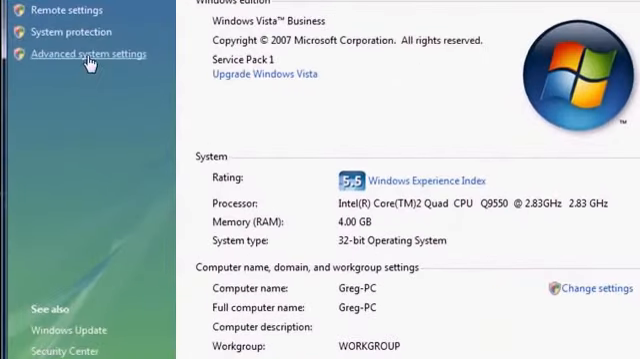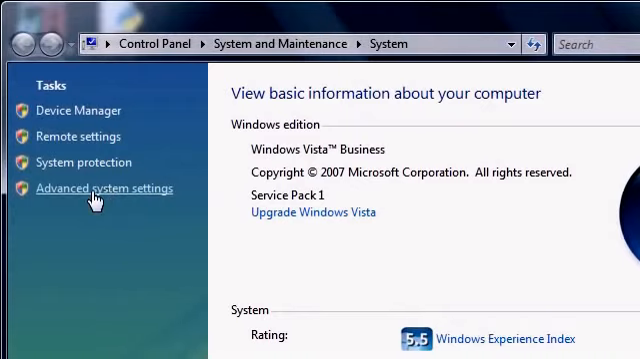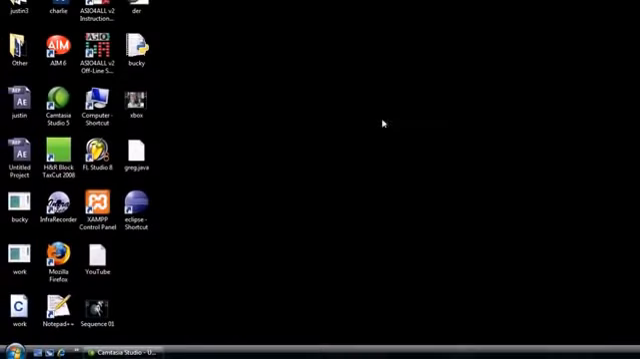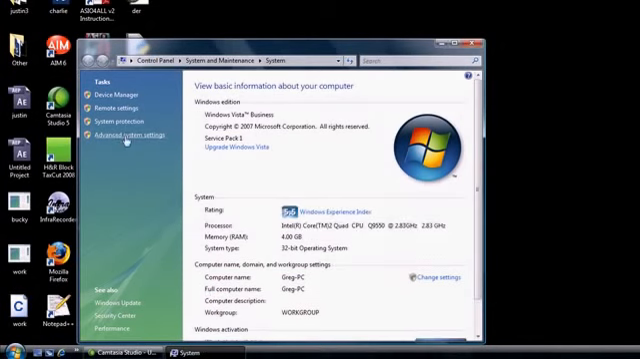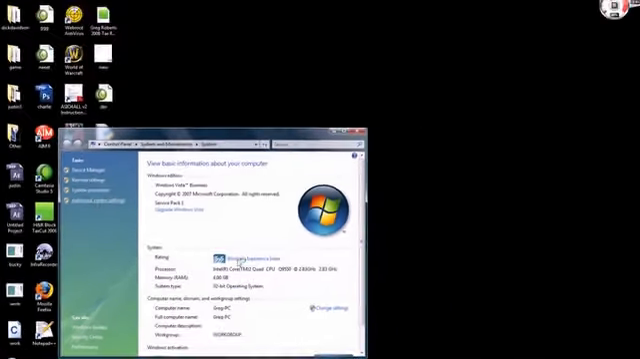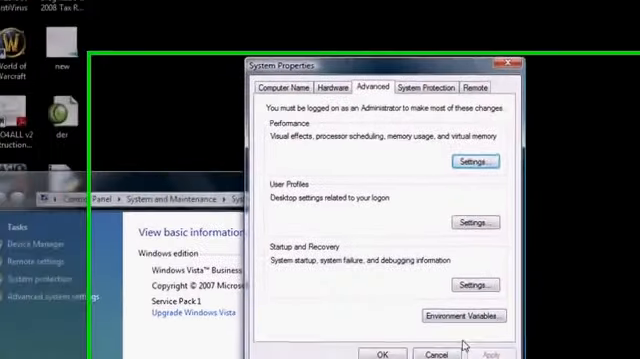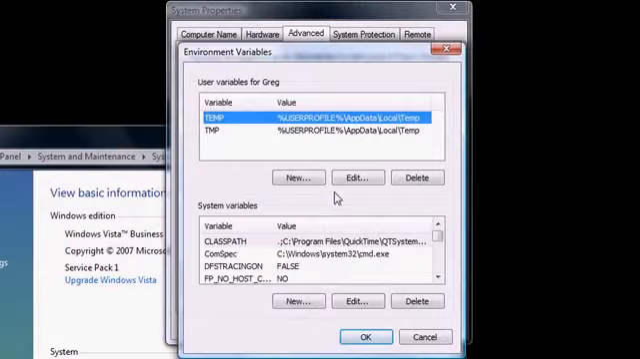Go ahead and click advanced system settings, and probably a little message is going to pop up. My computer is freezing. So my computer, properties, advanced system settings, there we go, continue, and you're going to see something in your system properties called environment variables. Go ahead and click that, and pay attention to what I'm going to do here.